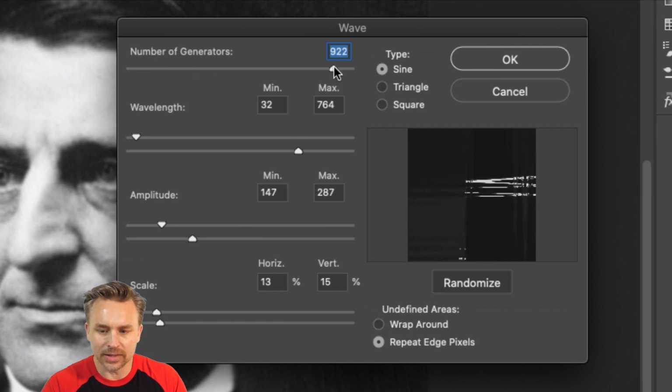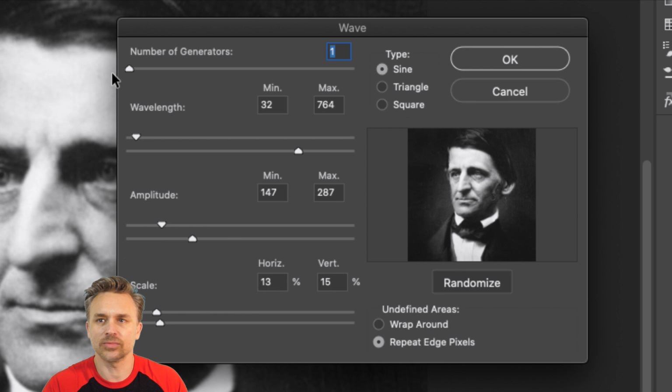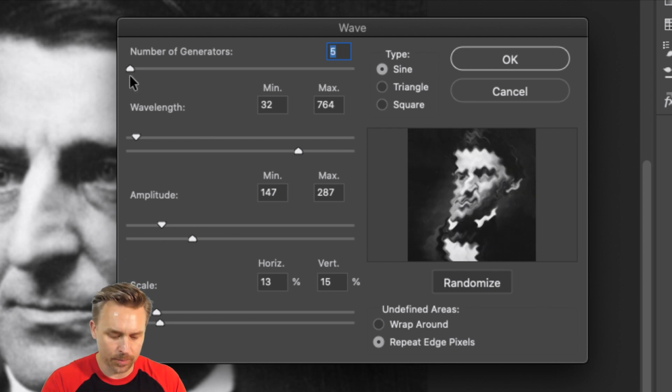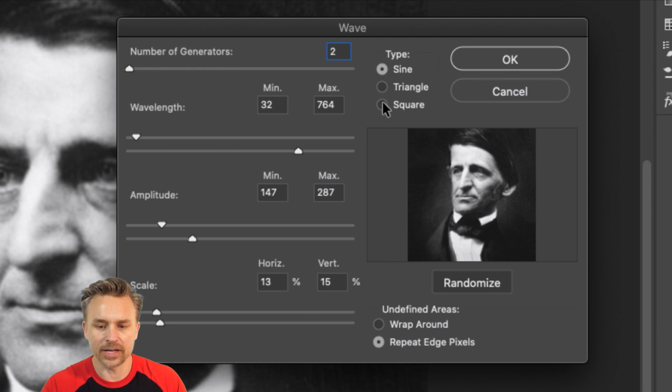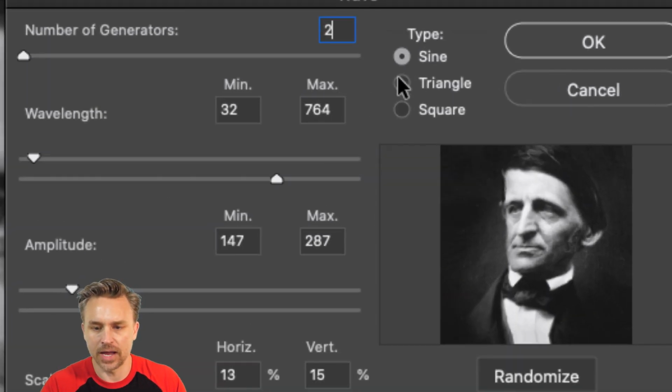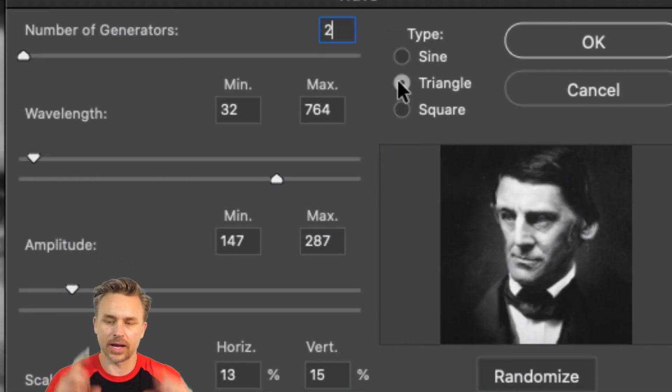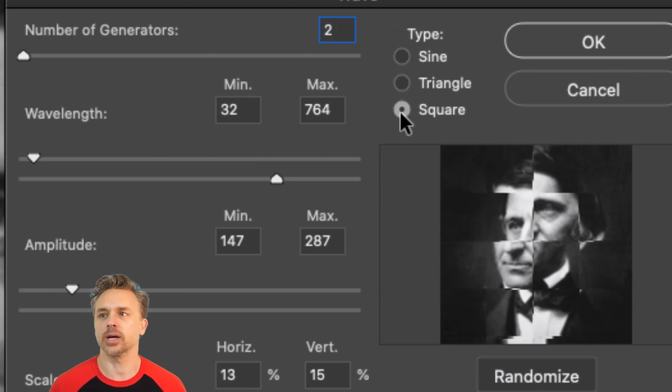I don't know why, like, geez, this goes to 1,000. Guess what? I really just want 1 or 2. At max 5, right? I'll put 2 right in there. I actually want the type not be sine, not be triangle. A wave, a triangle, or a square. Boop. There we go. That's what we want.